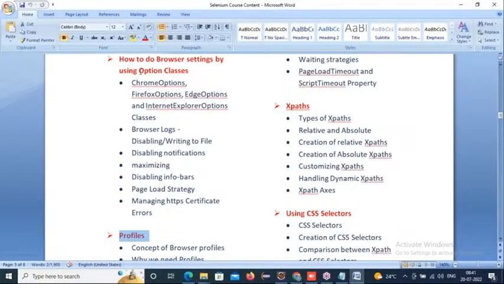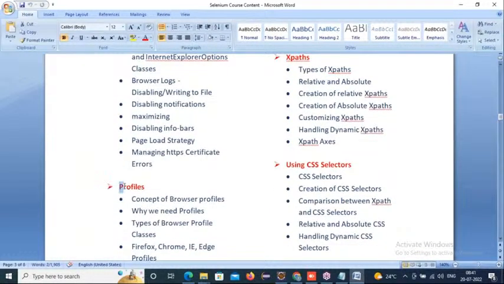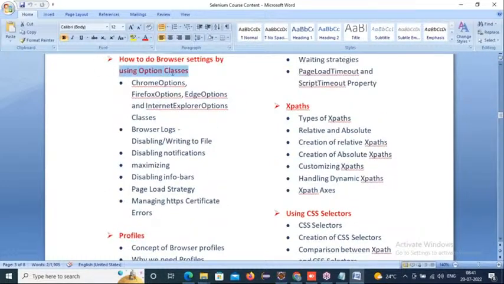Once we take the browsers into our control using the options class, Chrome options class, Firefox options class, while using the respective browser's corresponding options class, we can handle information bars, maximizing the browsers, disabling information bars, notifications, page load strategies, certificates, proxy settings. Whatever we can do on the browser manually, the same thing we can do using the options class. If you want necessary settings, first of all, you have to take the browser into our control by creating our user-defined browser profiles. On that user-defined browser profile, using the options class, we can do the necessary settings.